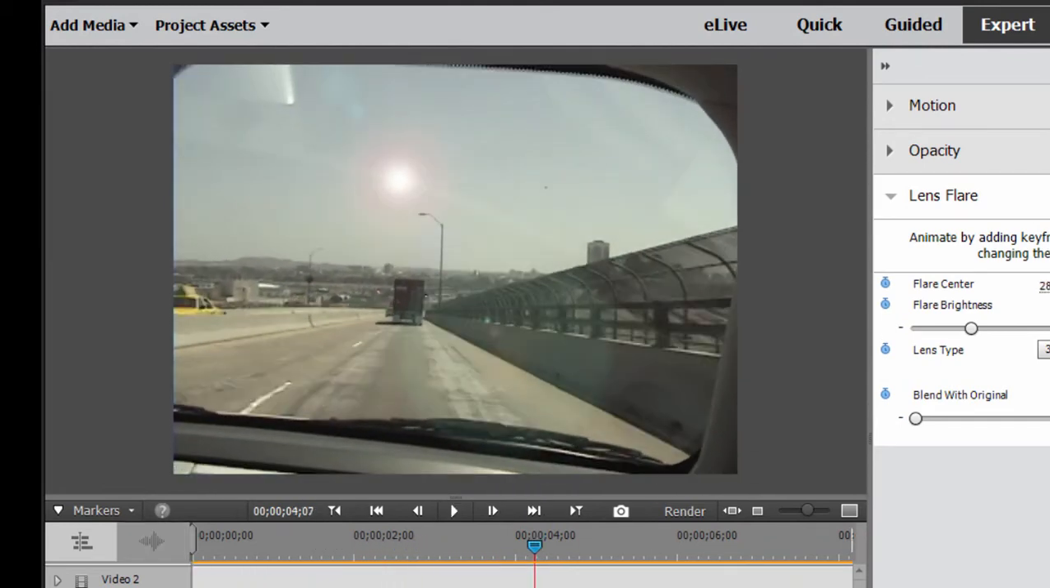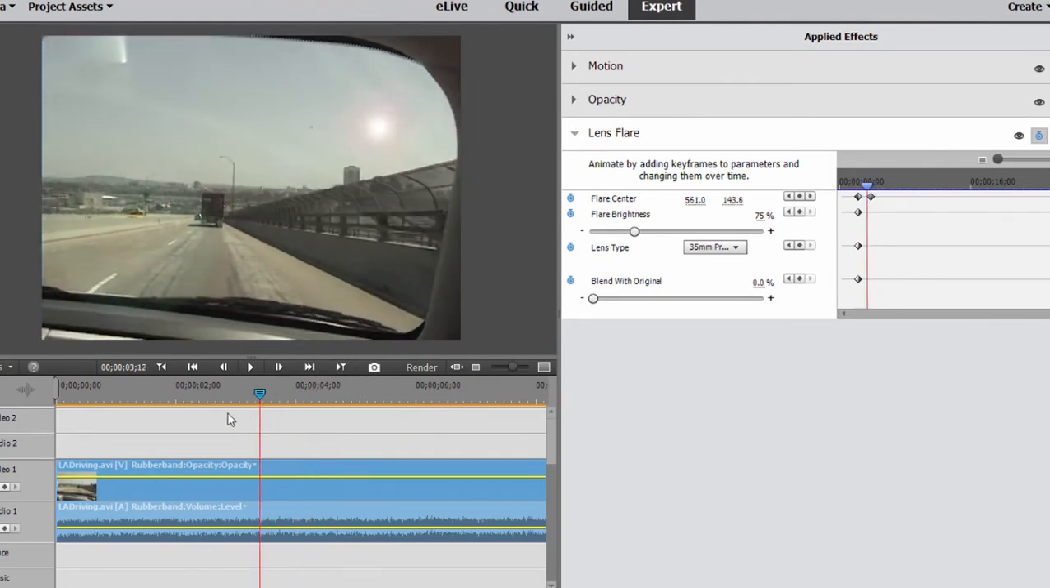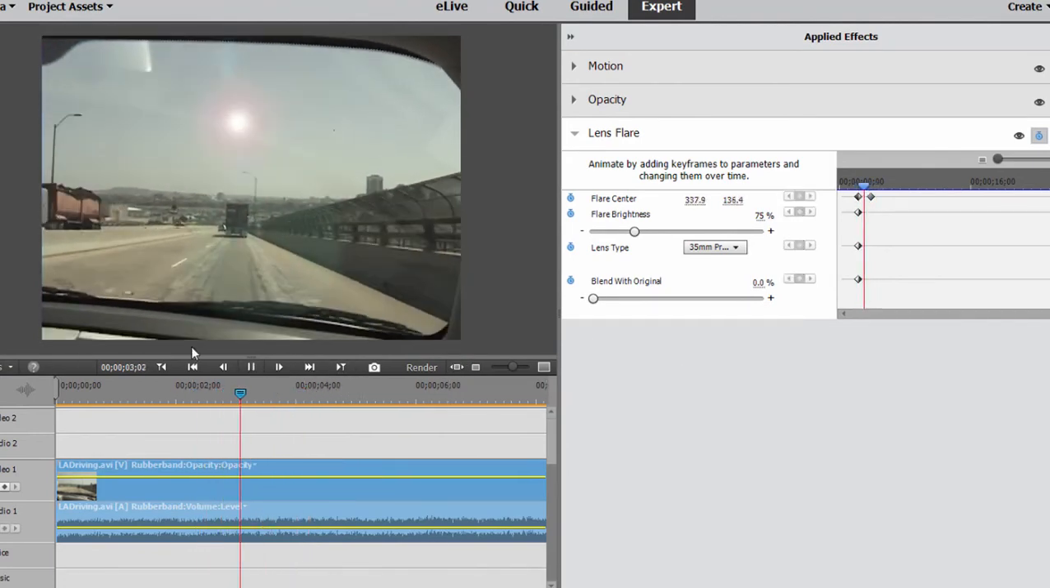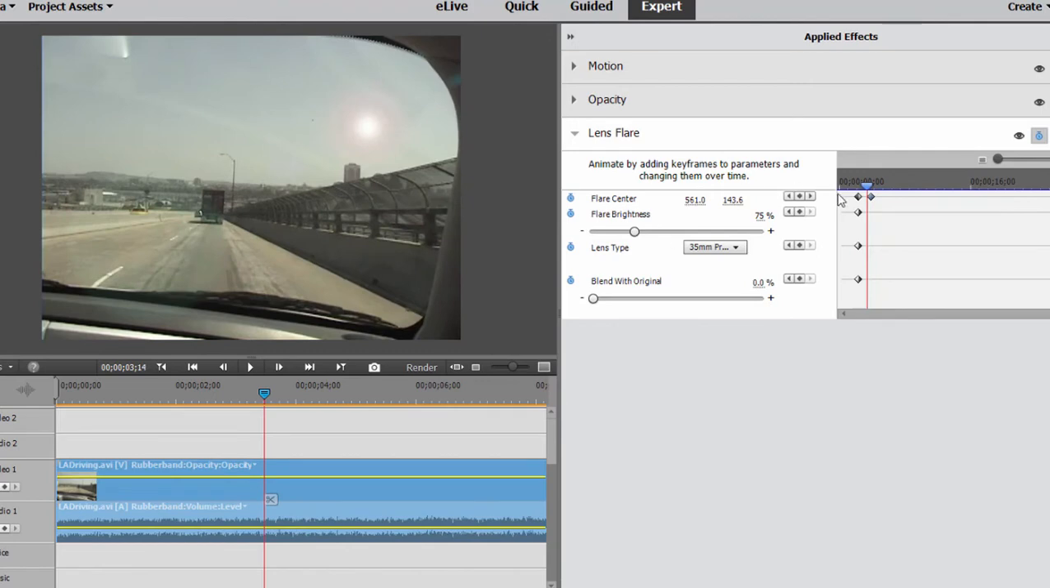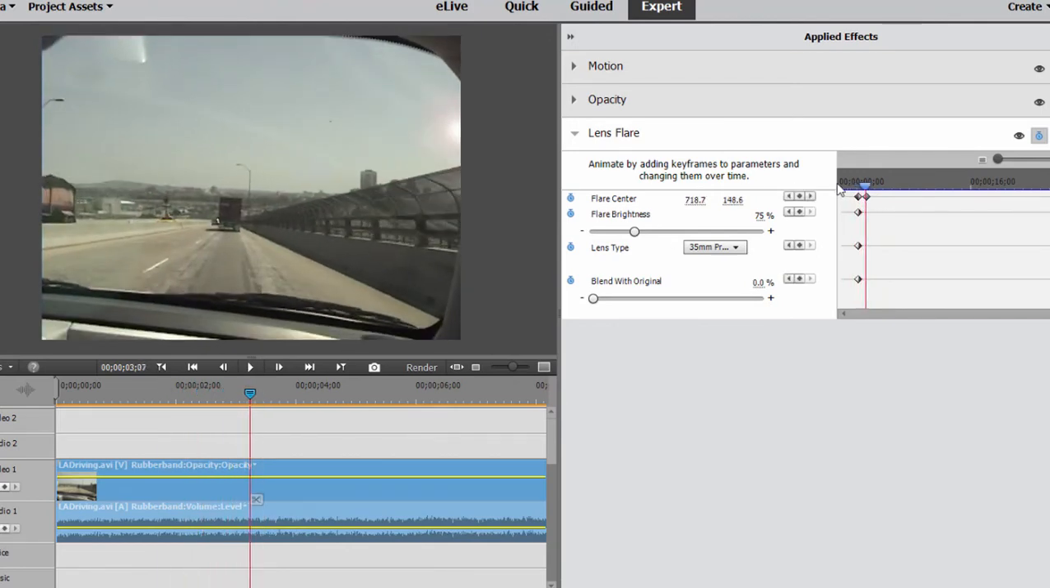That looks a little more like a flying saucer coming in for a landing than it does for a meteor strike. So let's move these little keyframes a lot closer together. And now let's see what happens when we play it. That's better. Maybe we can even move them closer together. That's pretty good. That looks like a meteor.